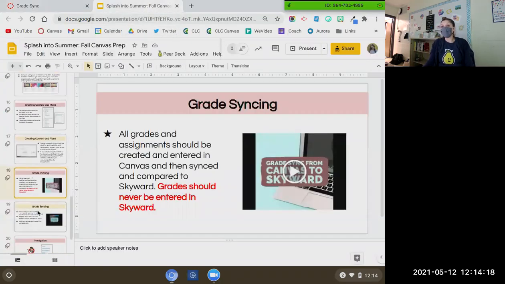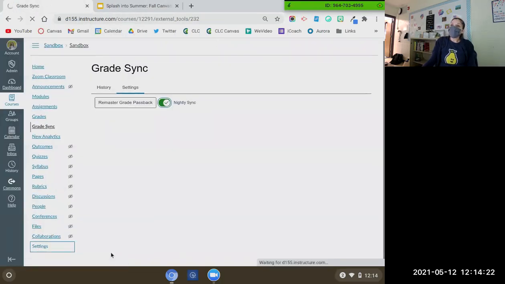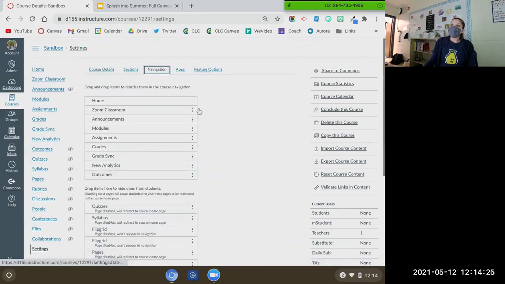How would I get that on the side here? Oh, if it's not on. So if it's not on, go to settings and then navigation, and then you can just drag that up.